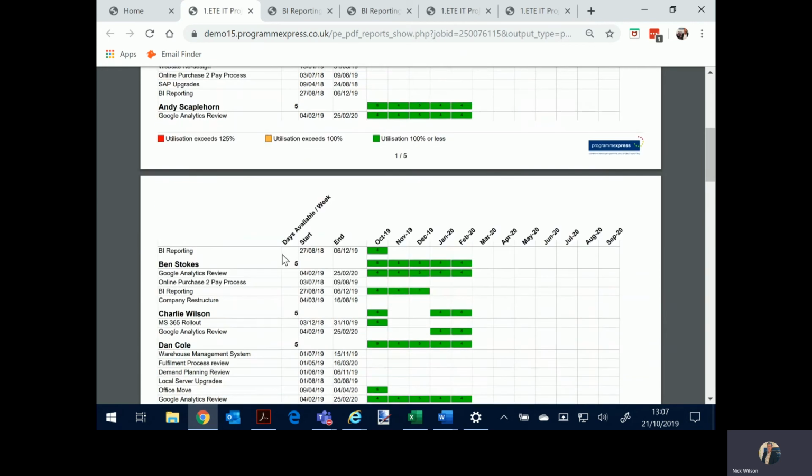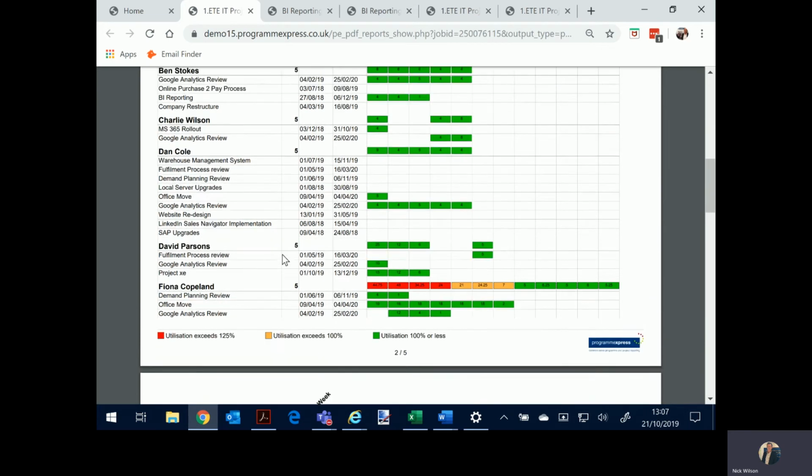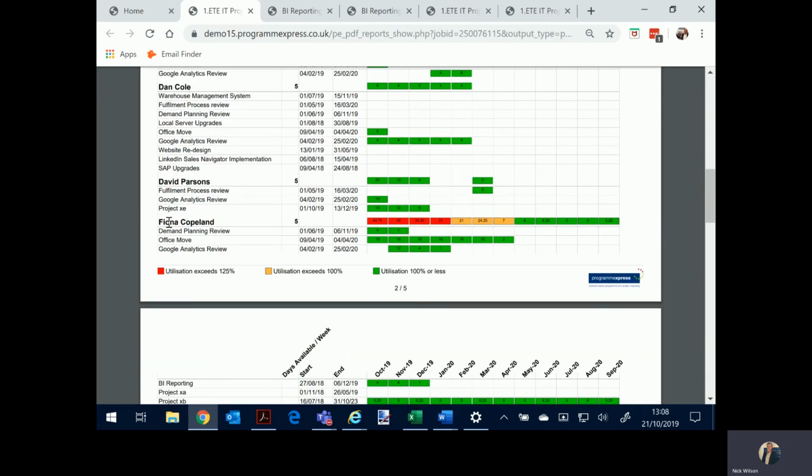So if I move down, you'll see that this is an Excel type report, but it's aligned to the plan. So if the project manager changes the plan, then this will automatically move with it. So we'll have a look and see, have we got a problem area? Oh yes, we have. We've got Fiona Copeland working on these projects, massively over allocated in this period.